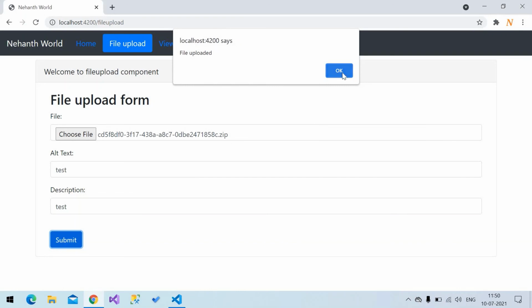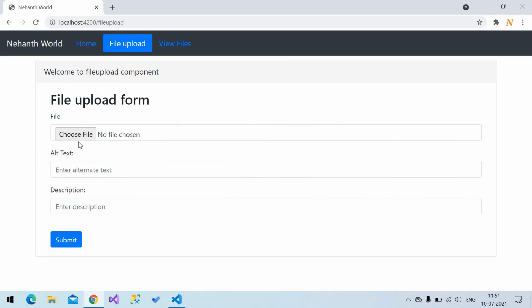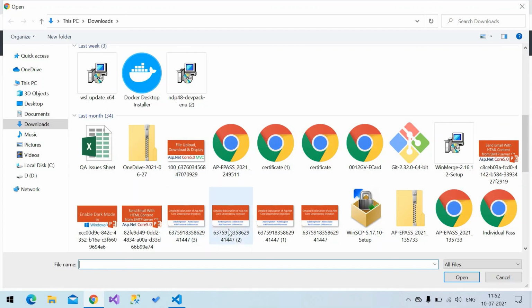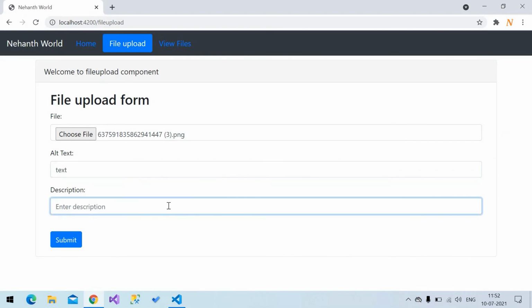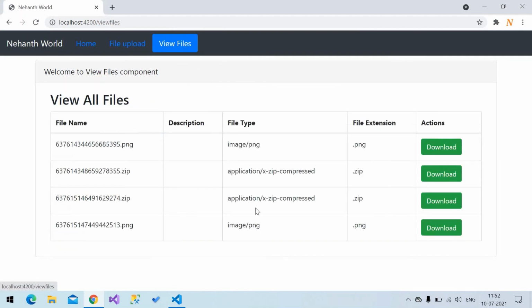It is saying file uploaded. Let's go to view files. See, the third file got uploaded. Okay, this is the third file. Let me upload one more image. I want to upload this image, with txt. Clicking on submit. Okay, view files. See, I can see the file which is uploaded just now.